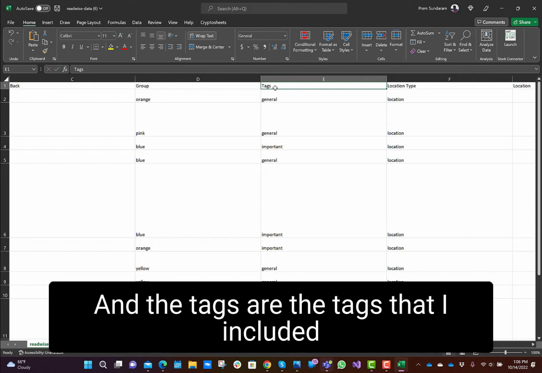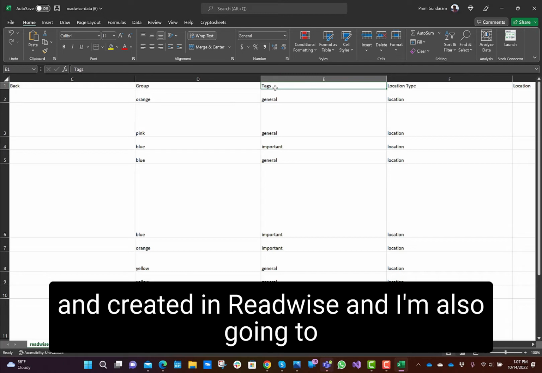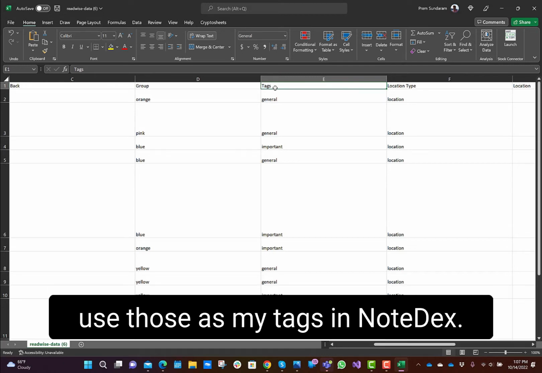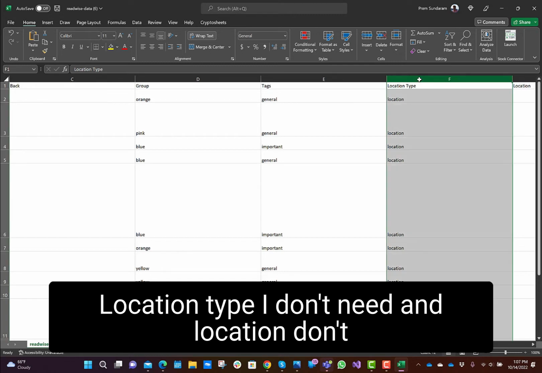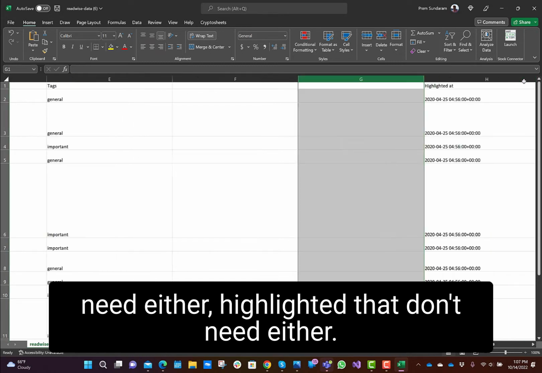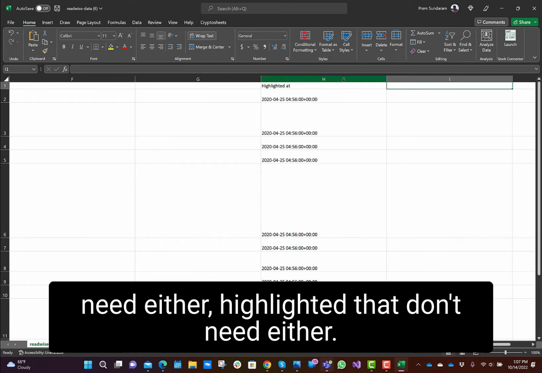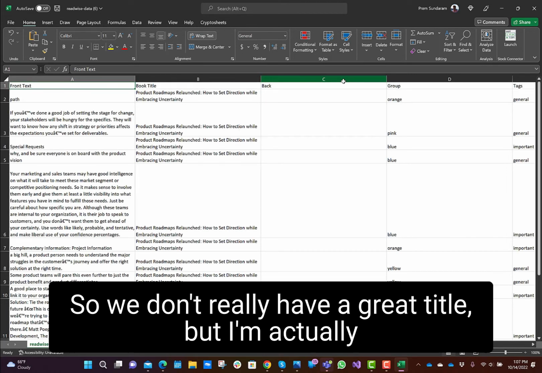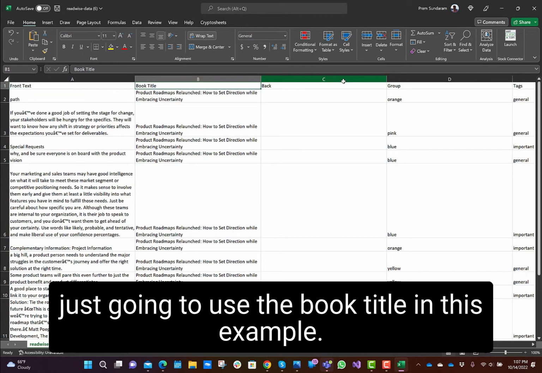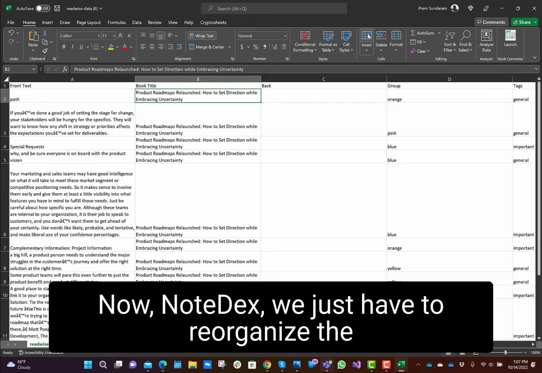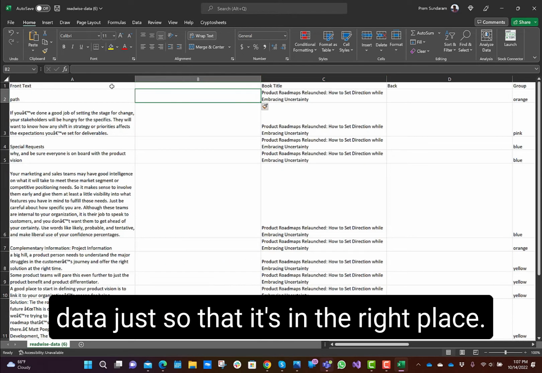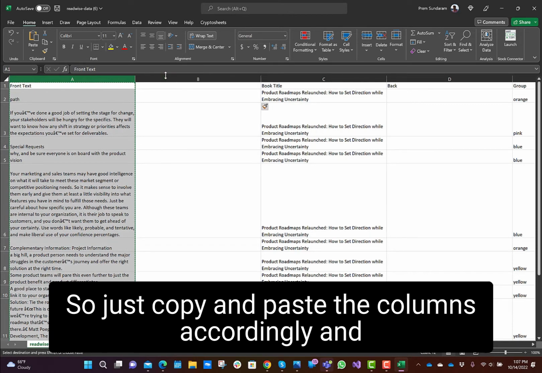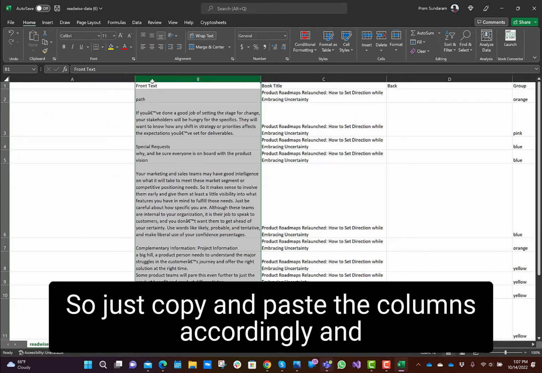And the tags are the tags that I included and created in Readwise. And I'm also going to use those as my tags in NoteDex. Location type I don't need, and location don't need either. Highlighted that. Don't need either. So we don't really have a great title, but I'm actually just going to use the book title in this example. Now, for NoteDex, we just have to reorganize the data just so that it's in the right place. So just copy and paste the columns accordingly.